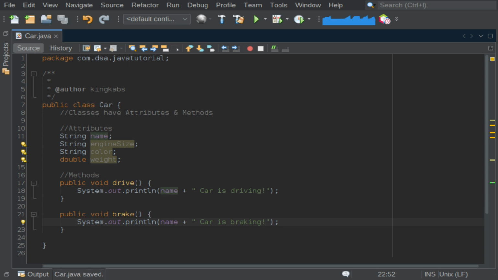Very good. So up to this point, what we have is a class that contains attributes and methods. That's a fully qualified class. We have defined the attributes of that class and the methods for that class. And what we have defined is that our car, any car or any object of the type Car that we create, can have the attributes or the state of the name, the engine size, the color, and the weight.